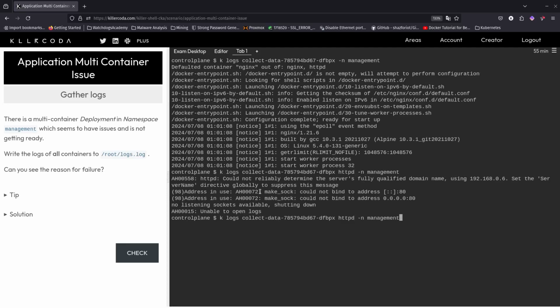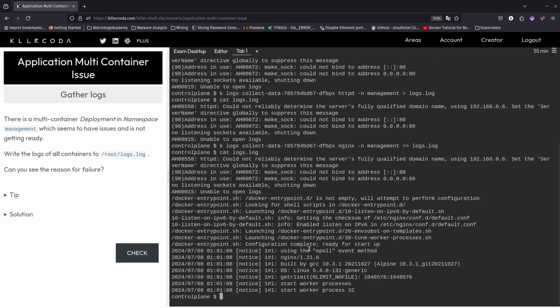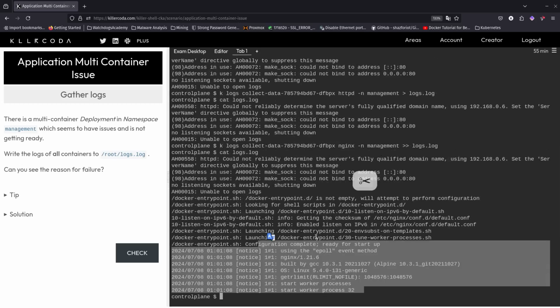So what we could do is we can just write this one as well to logs.log. cat logs.log. So now we only see one if we do it like that. So okay, to save both of them, you need to do this, and then we can do the other one that is not working, which is the nginx. There we go. So now if we do cat, we see we have both logs over here. We have the nginx, and we also have the httpd now.